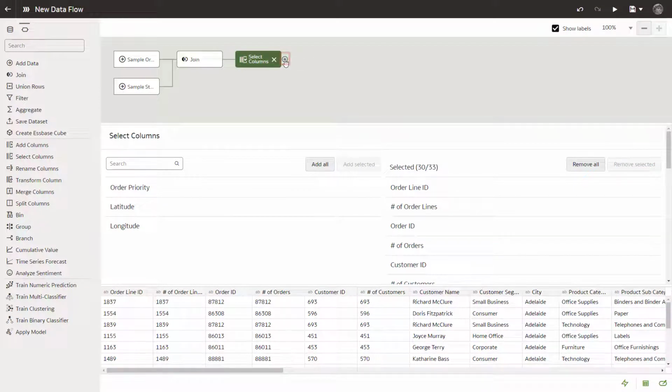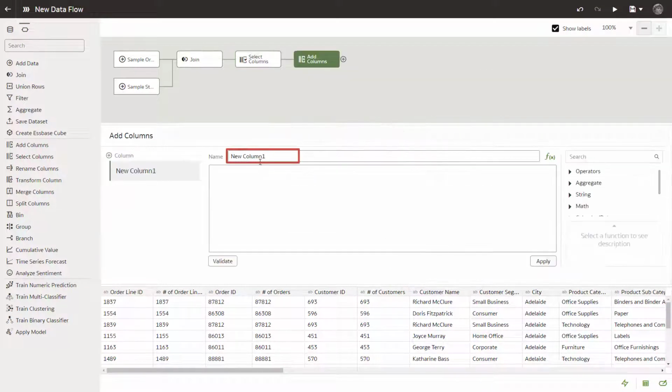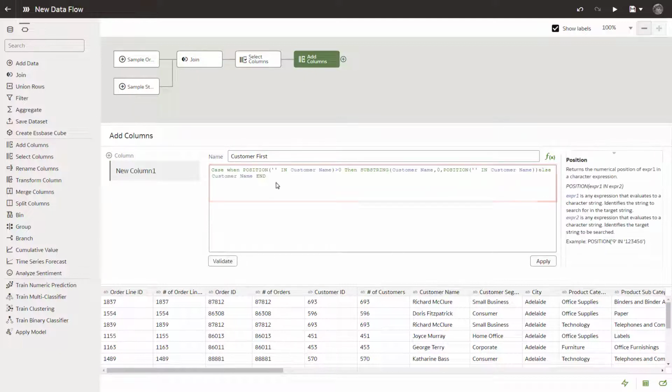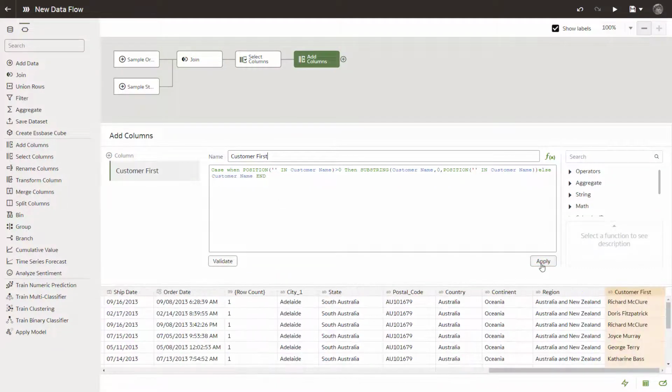Next, add a step to create a column based on the existing customer name column that only includes customer first names. Build the expression to create the new column. Validate the expression. Make sure to apply your changes before you continue. It looks good so far.